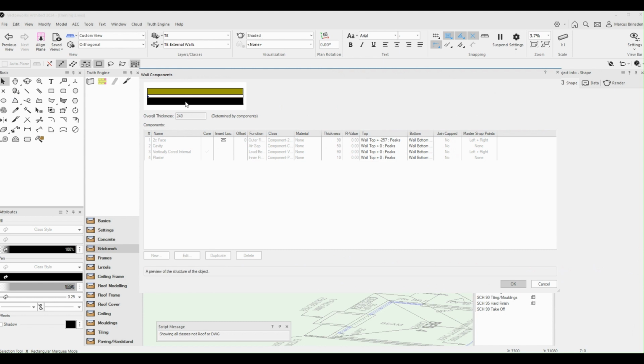Now, a very important concept here: these names are also the recipe names in Truth Engine. So when we create quants, that will be the recipe it creates. So it produces metre squared of two-course face, metre squared of two-course cavity, metre squared of vertically cored internal, and metre squared of plaster. Now, if that component had other settings like sending long reach, which these two do, it will send long reach if required. So if the course height of that component is an odd course height, it will send long reach. Again, quite a simple concept.